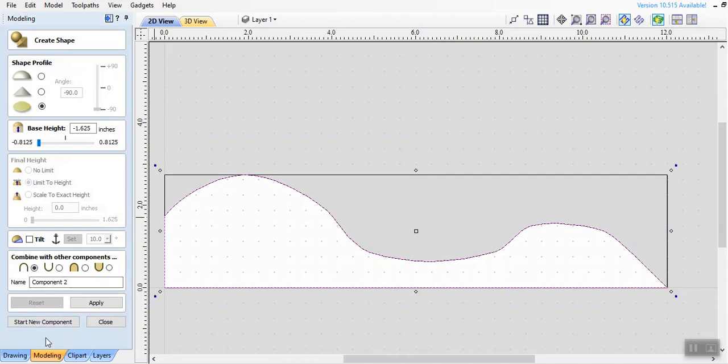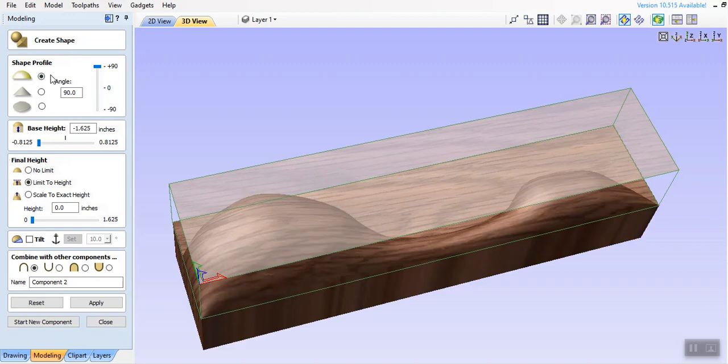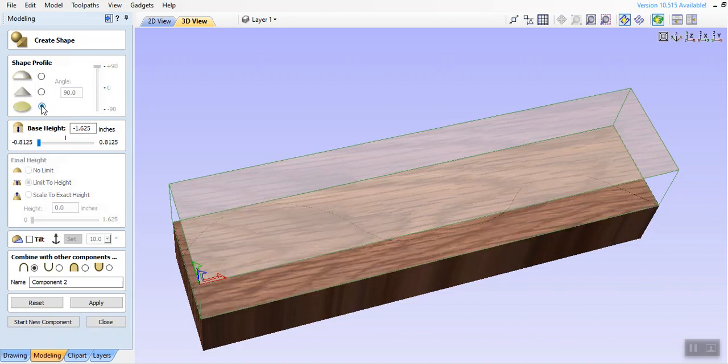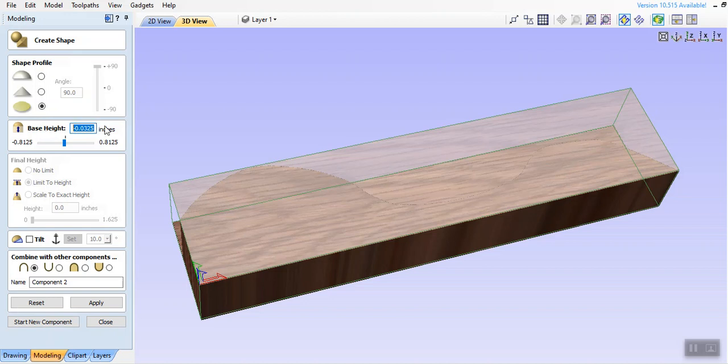Remember, you press the start new component. That's the important part. And this part, I'm clicking on the top shape profile. Angle should be perpendicular up, all the way up, 90 degrees. But I'm going to select the flat profile, not the round profile. And now the computer shows me the base height is not high enough. So I'm going to take it all the way up and back to 0. I'm going to change this to 0, enter.